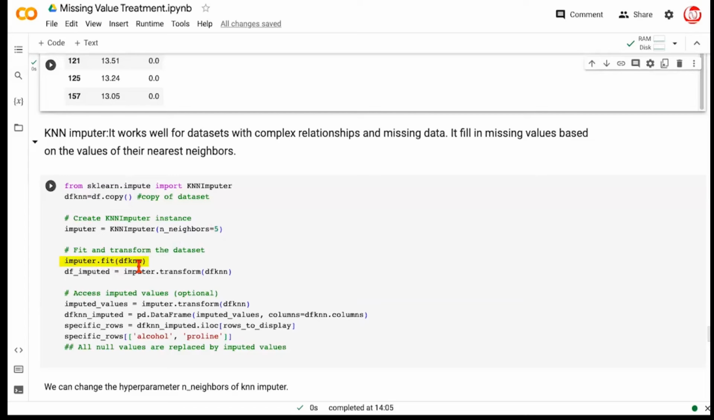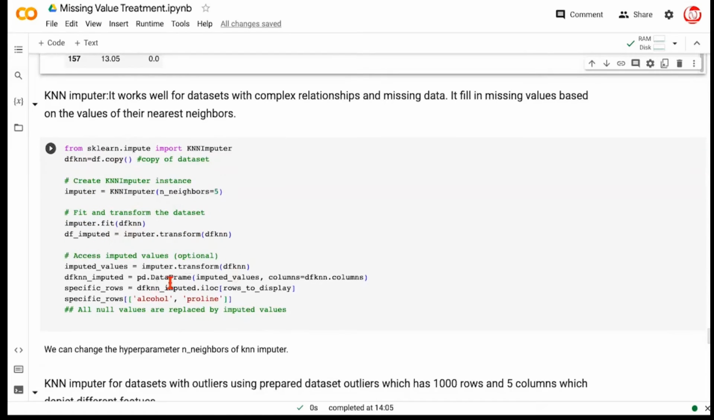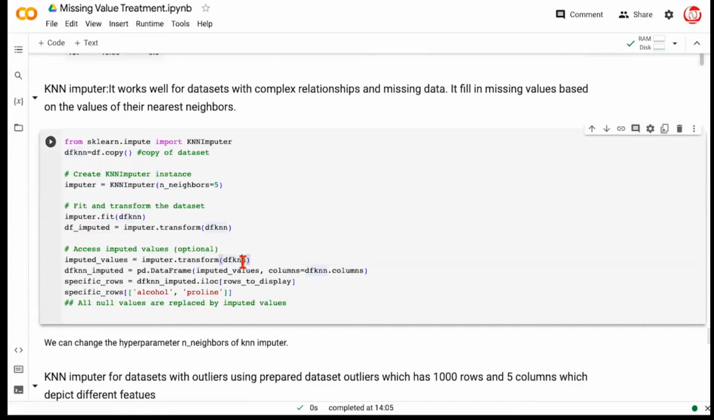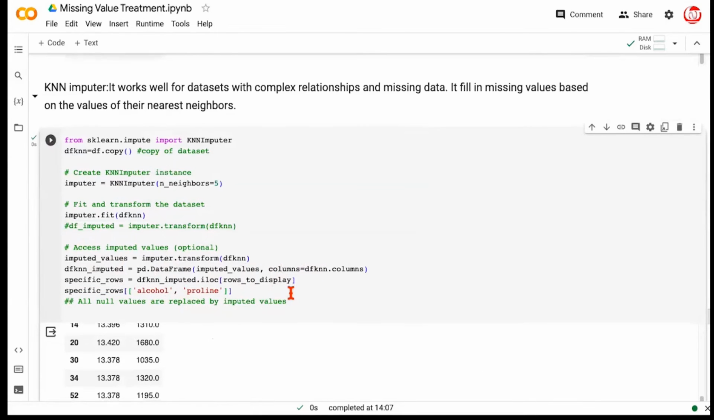And then I'm fitting this imputer to this data frame, which is a copy of the original data called dfknn. And then we are doing a transform. Pretty much the same syntax as SimpleImputer. Then finally, after we do the transformation, this is a bit of repetition here, it looks like. We seem to have written the same line twice. I'm just commenting it out. We'll take it up from here. We're converting the imputed output into the data frame format and checking the specific columns which had missing values. There's a catch here. I'll show you what's wrong with this so far.